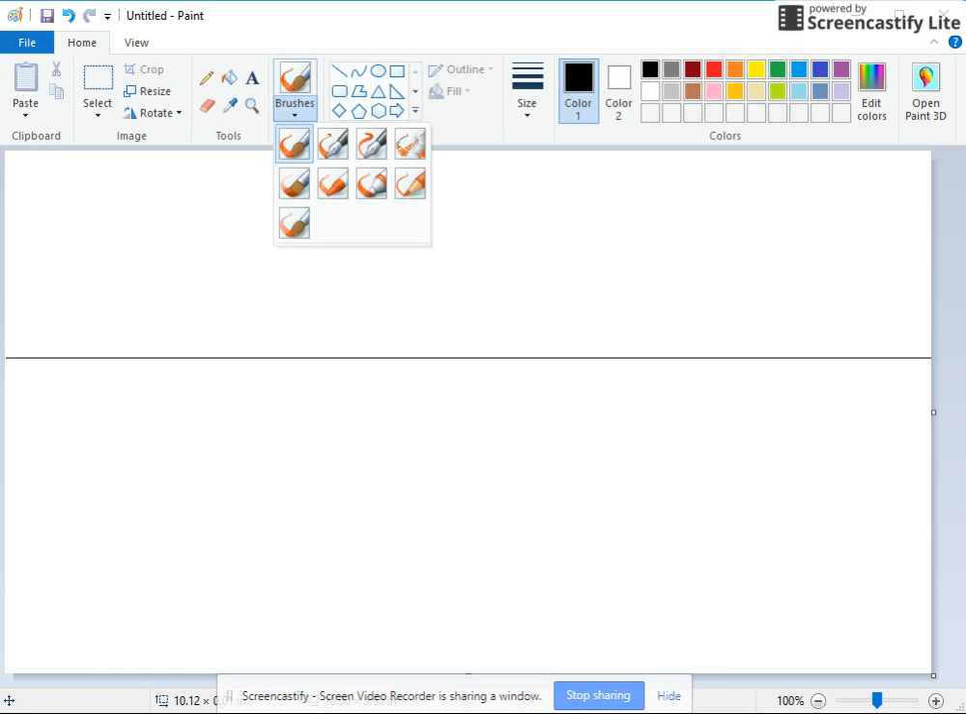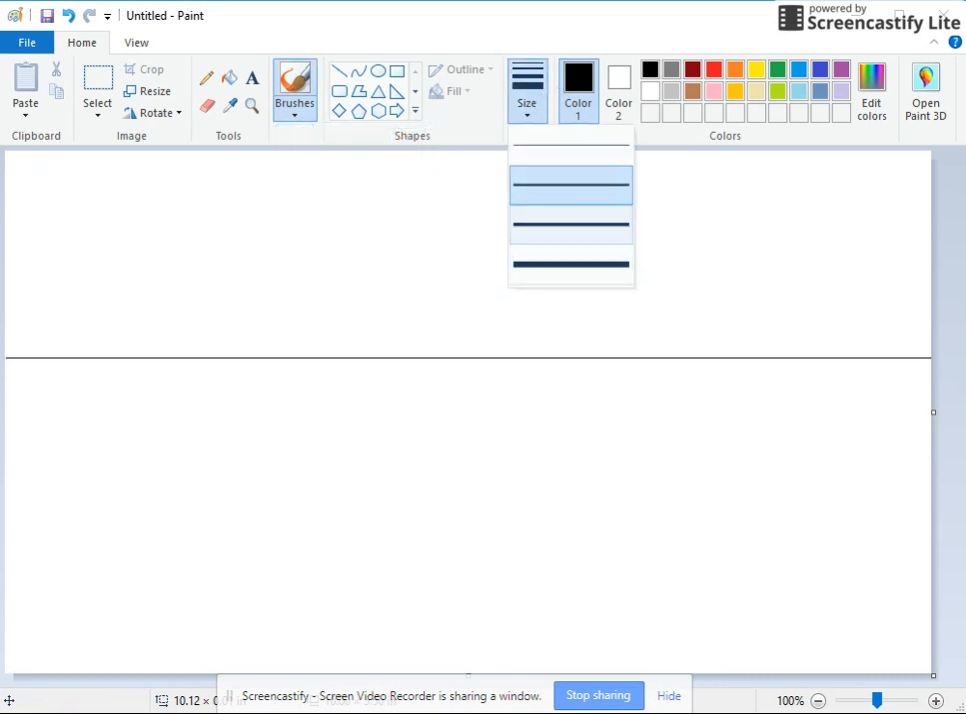Okay, after that, we're going to need to create a vanishing point. And so with the vanishing point, we're going to use a brush. This is the only time we're going to use a brush. And for the size, I'm going to make that size pretty large so that I can see that vanishing point right there in the middle of my paper.